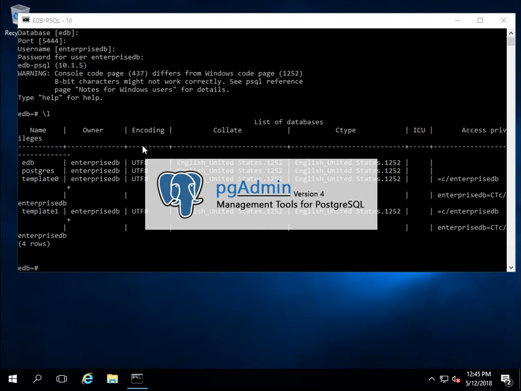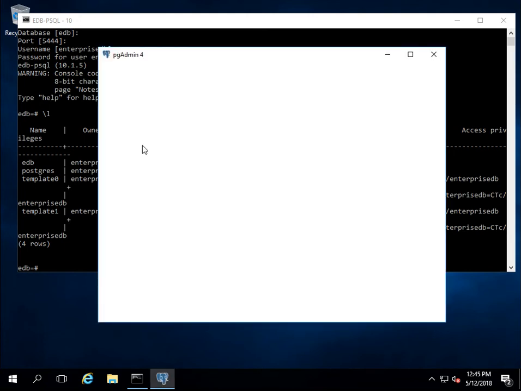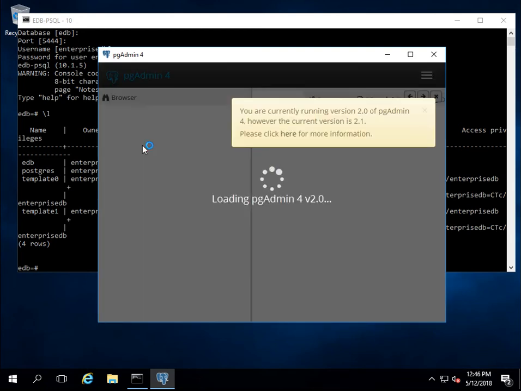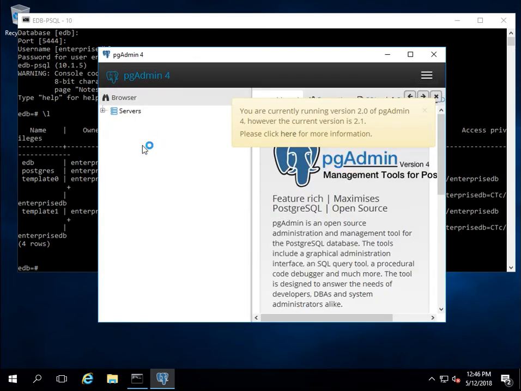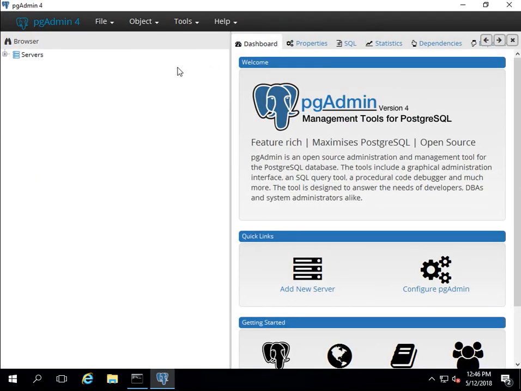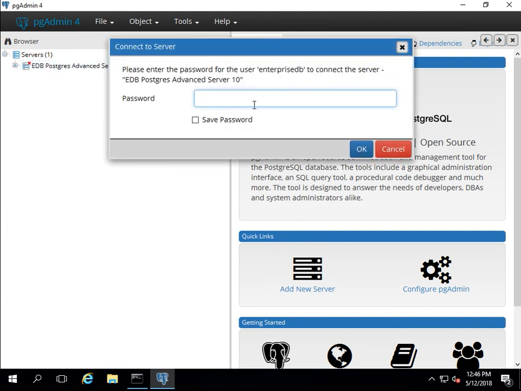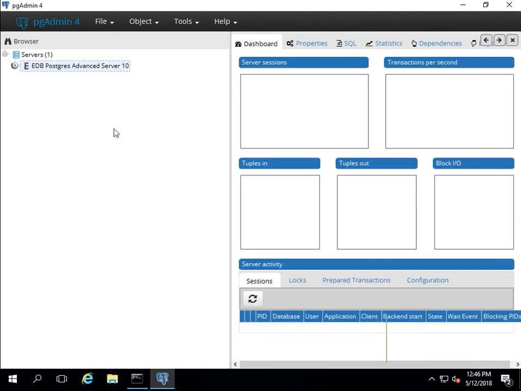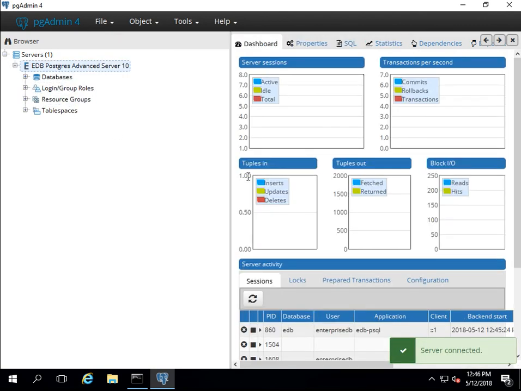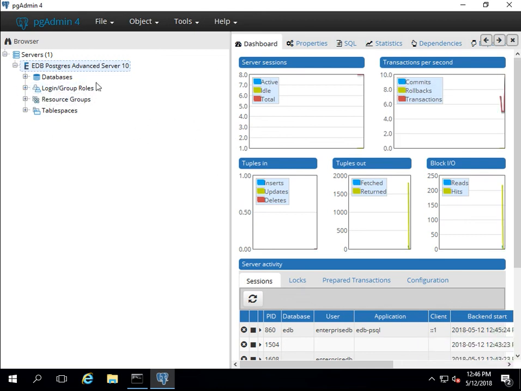After the installation is completed, there are a lot of post-installation configurations that need to be done, which I will take care of later on. So this is the pgadmin console, and I have to provide the super user password, which I specified while doing the installation, and connected to the pgadmin 4 graphical console, which gives me a graphical view of the database server.